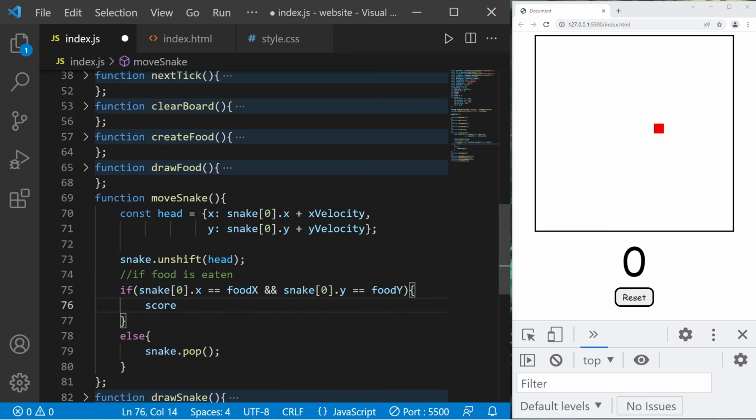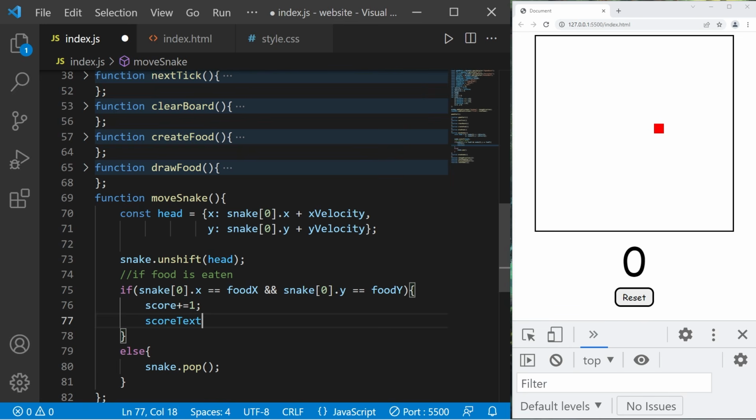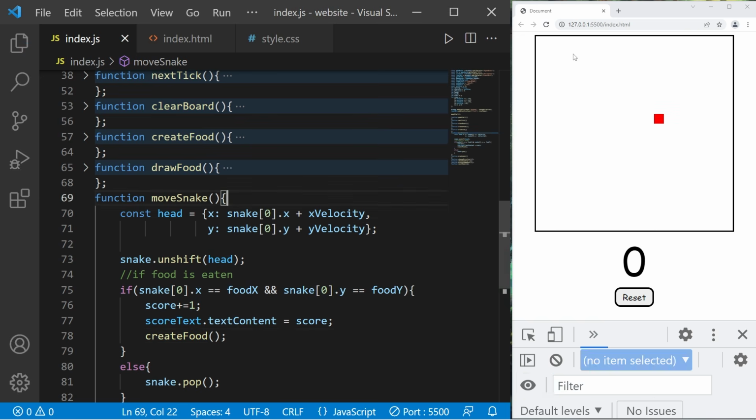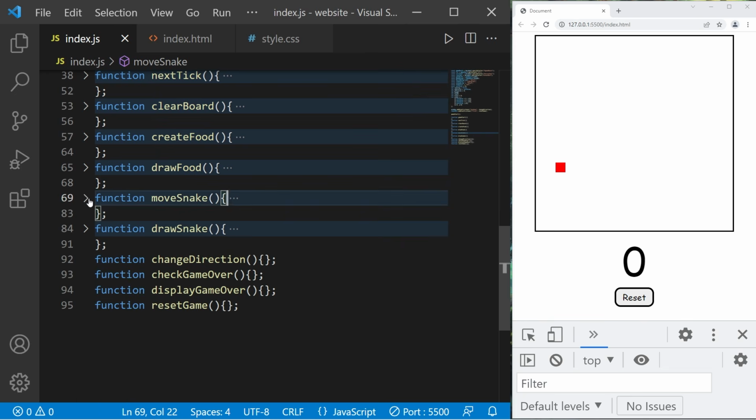Let's increment the player score by 1. Score plus equals 1. Change the score text. Score text dot text content equals the new score. Then create a new food object. Create food. We have no way to test this until we can control our snake. Let's close out of this function.